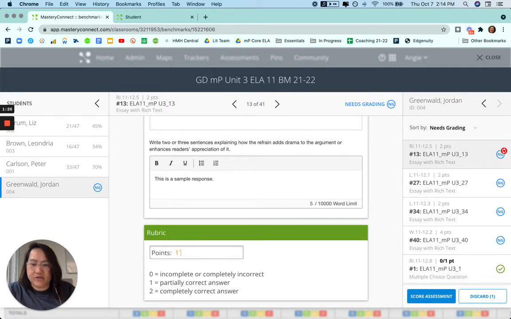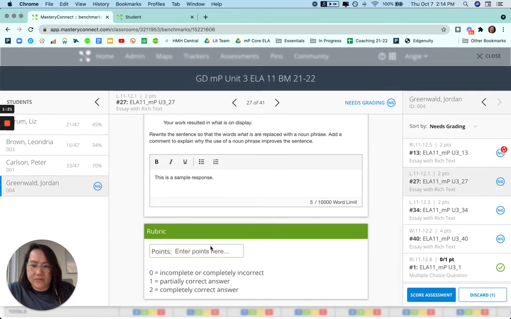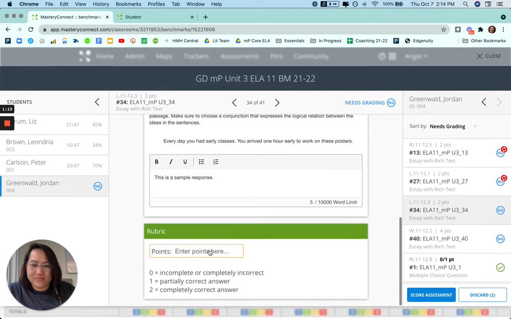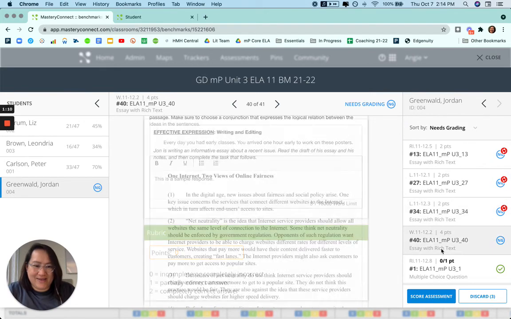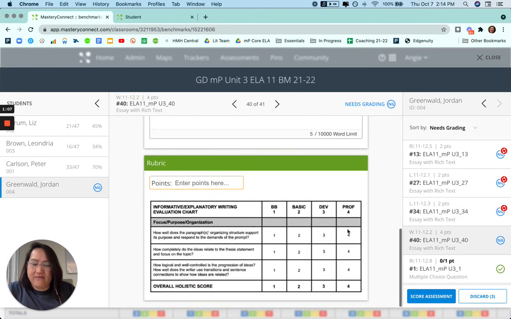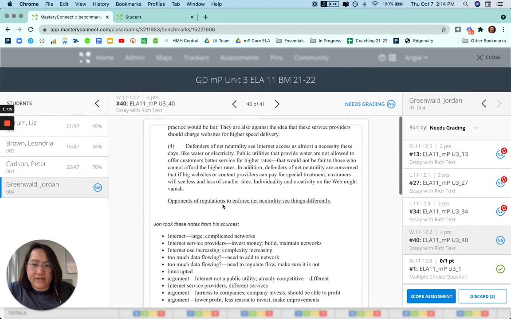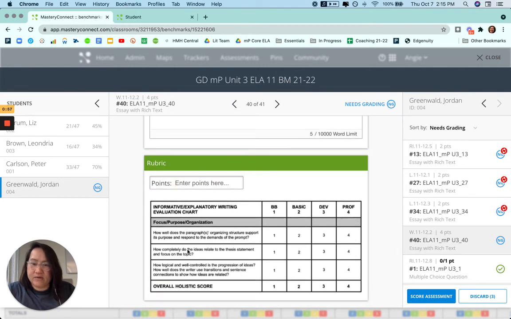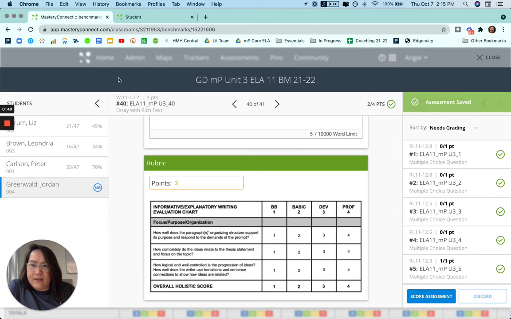So let's just say partially correct. And then you go on to the next one. Okay, they knocked it out of the park. We'll give the student 2 here. And then you'll have the effective expression question. It's a longer essay. And then you have a holistic rubric down here. Let's just say that basic. And then you click score assessment and you close out.